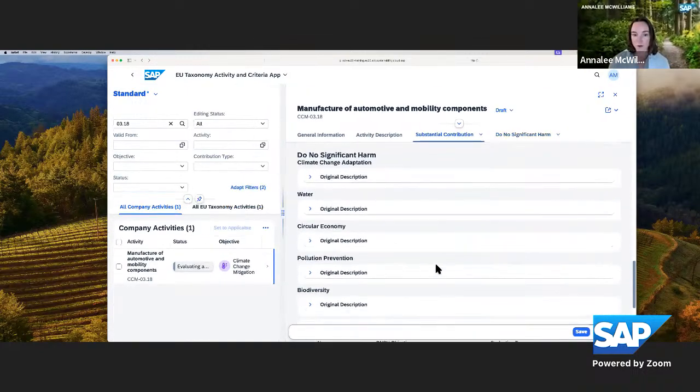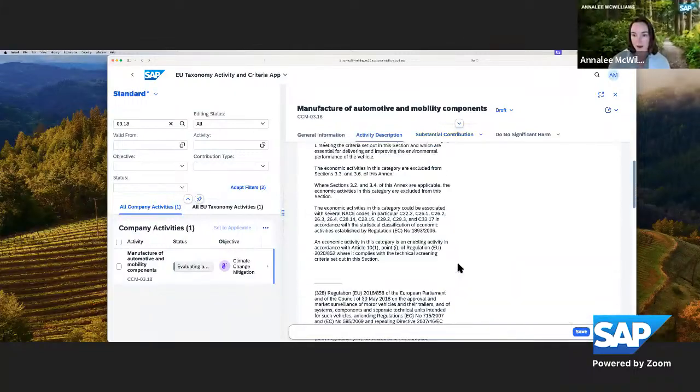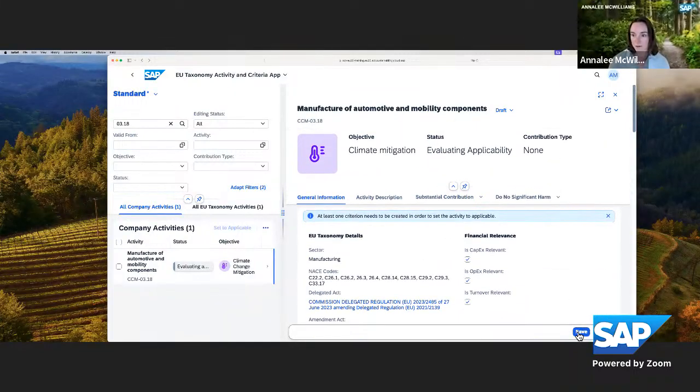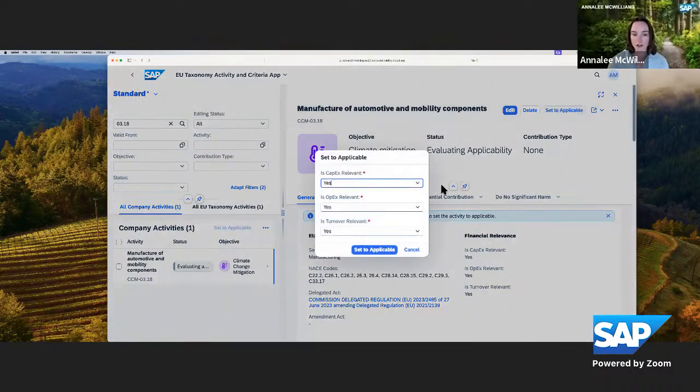So when we've done this, we will apply this criteria to this activity. And now we can save it. And we can now decide what we want to do with this activity. So in this case, this is an applicable activity for the business. So I'm going to press this button right here. It's going to ask me again to set the financial relevance just as a further check. So I'm going to say yes, yes, and yes, CapEx, OpEx, and turnover relevant.